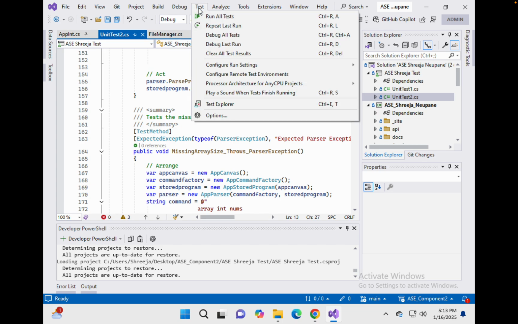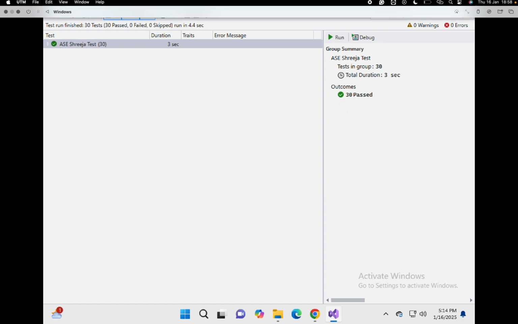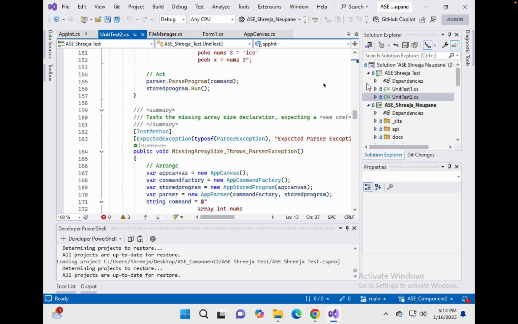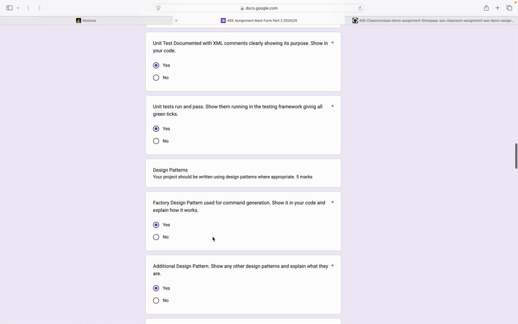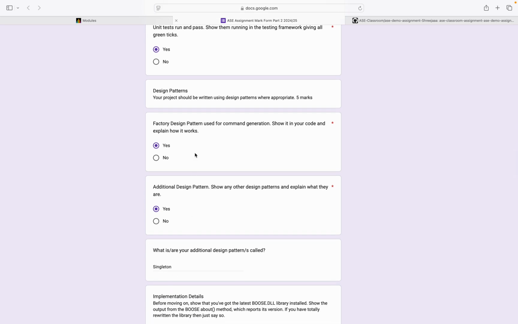Now let's run all the tests. You can see here that all my 30 tests have passed. Let's run it again. You can see 30 tests passed again. I've already filled it here. So now moving on to design pattern.